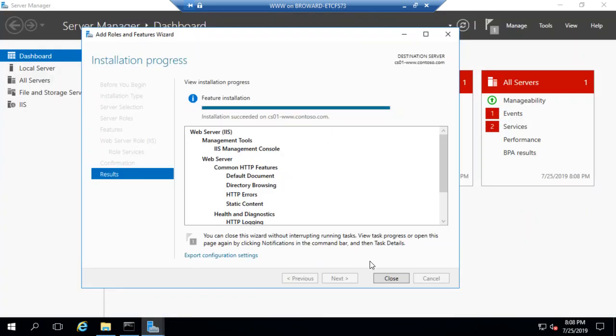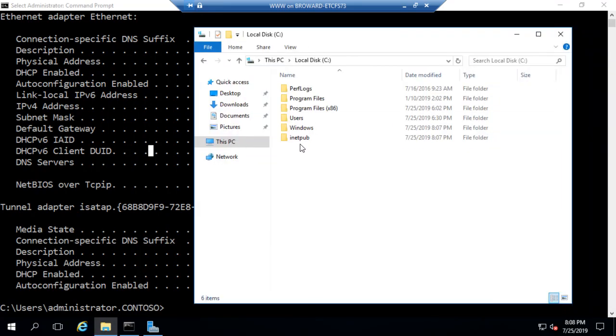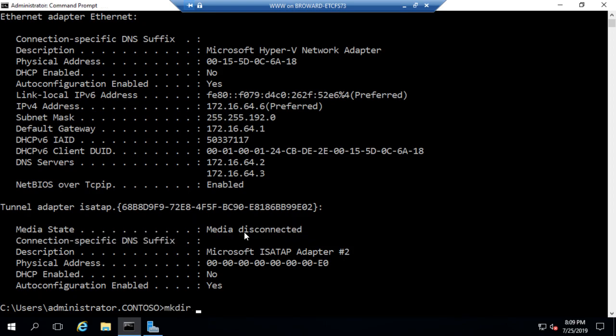Okay, so it's done installing. I now have an inetpub folder. That's where you should store all your web pages. You need to assume if this server is going to be exposed to the internet, it will get hacked. So you don't want to put your website inside the Windows folder or something. So I'm going to create a subdirectory under the inetpub folder called My Site.